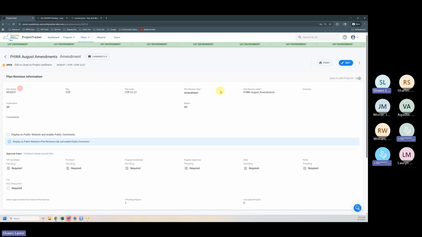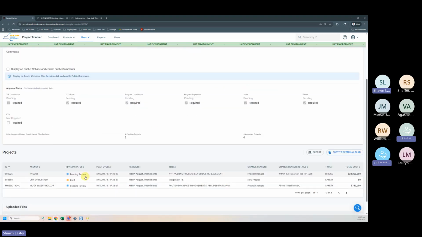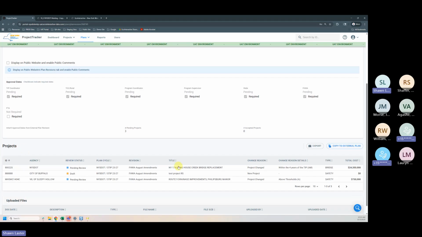Number one, it's going to show me what kind of amendment this is, which approval dates we're needing to capture. And then when I come down to the project section, it's just going to give me a high-level overview of the projects that are in this particular amendment. So I see my 3 projects, title, change reason, the details for the change, and then what type of project is this, along with the total cost.